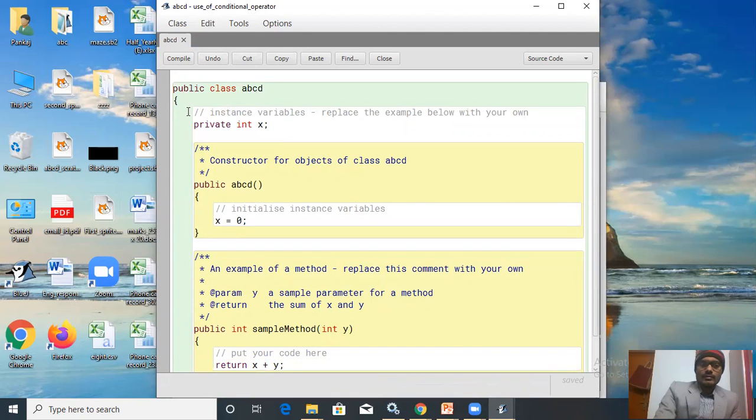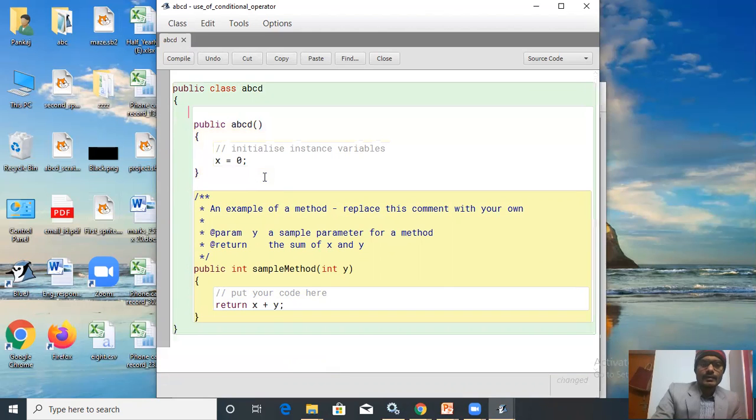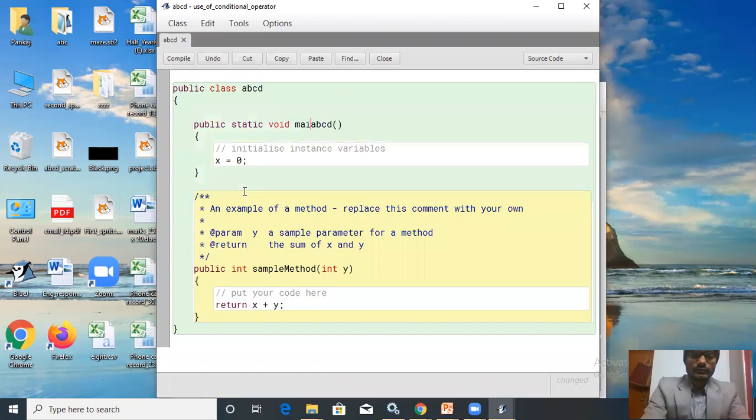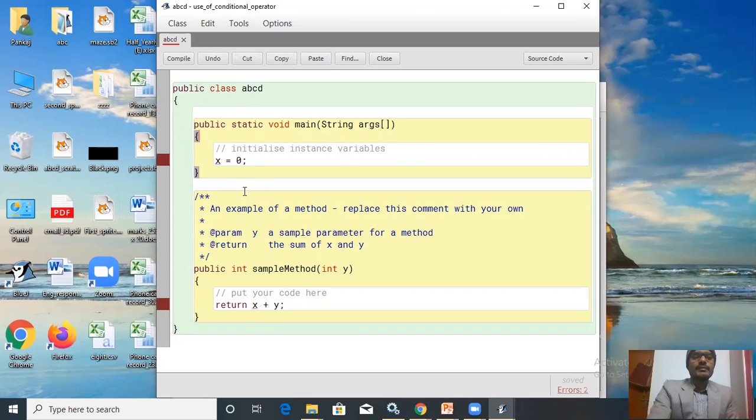Okay. Now, after writing the class name, you will put opening curly bracket. Then you have to write the main function of Java, public static void main. You can write, then you will write inside this small bracket String args. Now again you will give opening curly bracket.